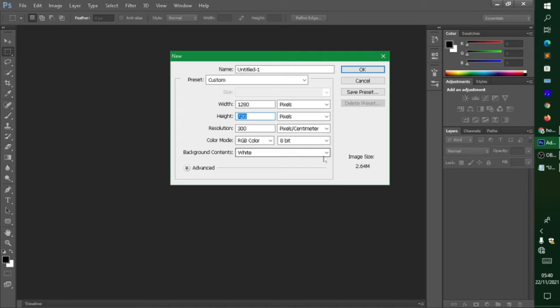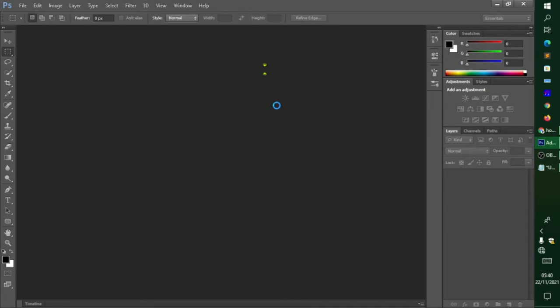Make sure you select the background. How do you want the background to look? Do you want it to look transparent? Do you want it to have a background color or what? I'm gonna say I want it to be white. I really like white. I can put a title if I don't mind. So I'm gonna create this. It should bring us this window and create a new document that we're gonna be working on.